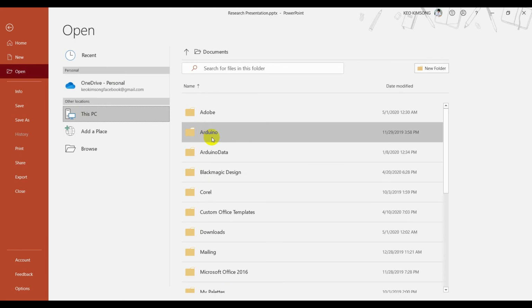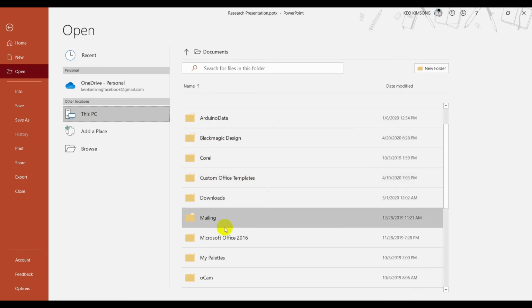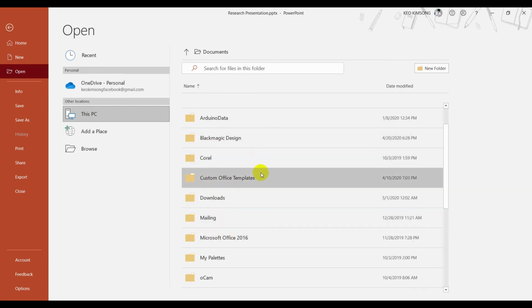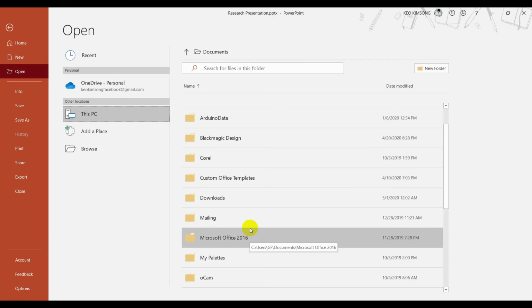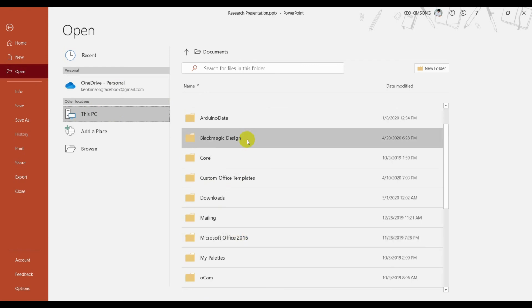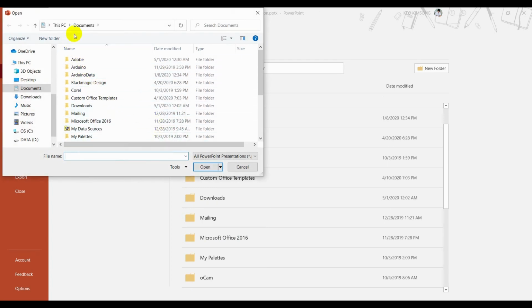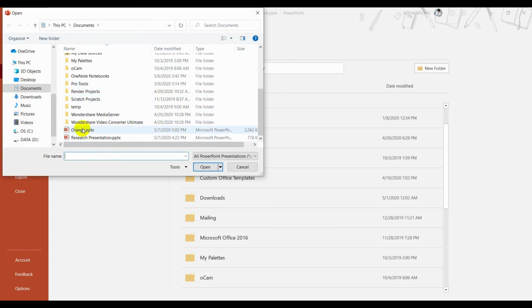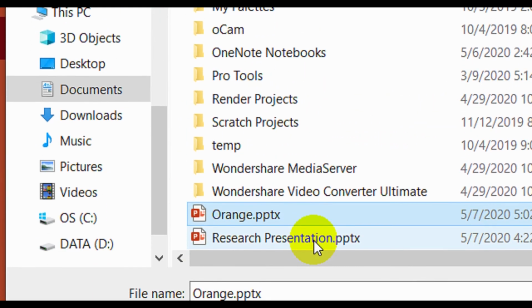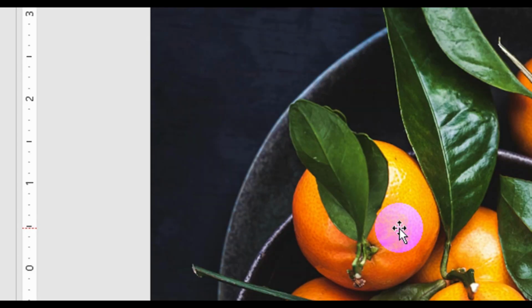With This PC, you can browse to find the location where you stored the old file in PowerPoint, or you can click Browse to find it. For example, I put it in Documents, and when you see it, just select your file and then click Open right here.